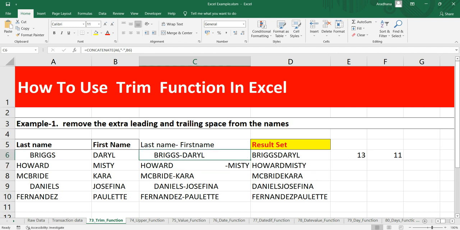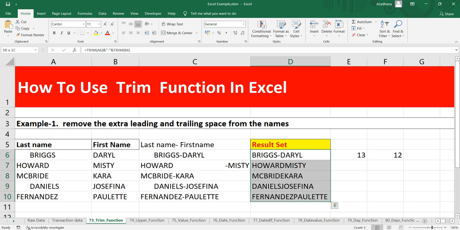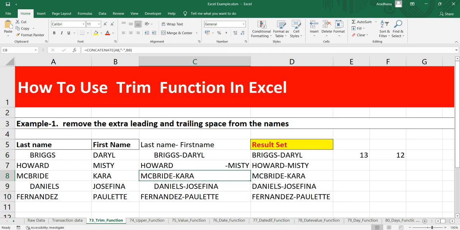But in our output we are supposed to add a dash within these names also. So after this ampersand sign we'll simply add a dash within the quotes, and then again we'll put an ampersand sign and press enter, and now I'll drag this formula. Now we have our output based on the requirement without any extra spaces, and the last name and first name are connected by a dash.